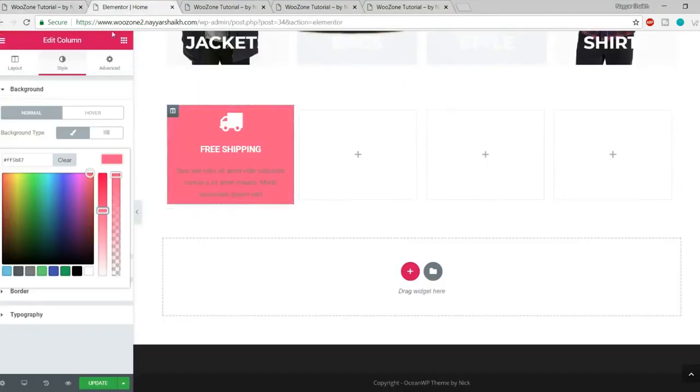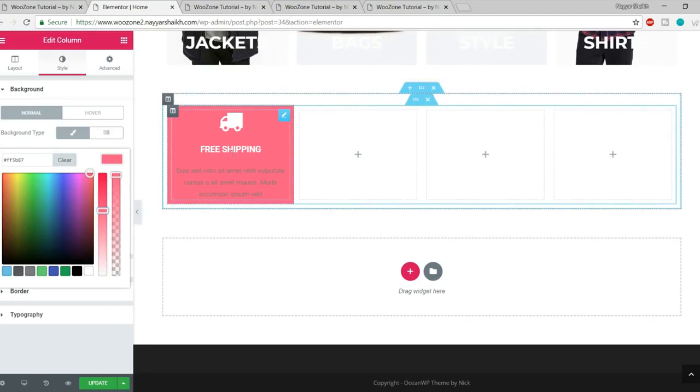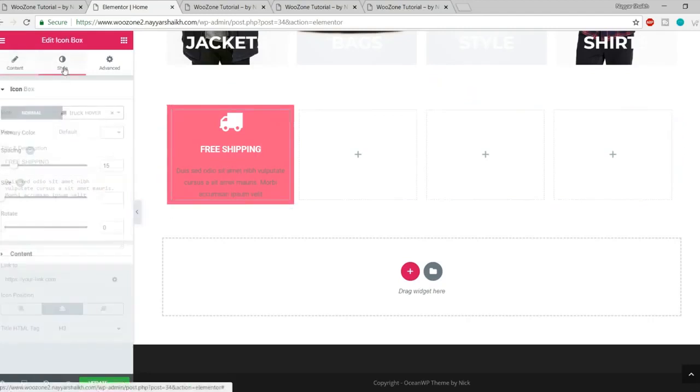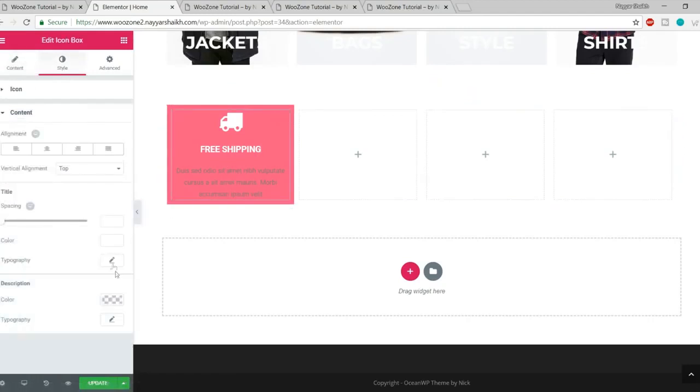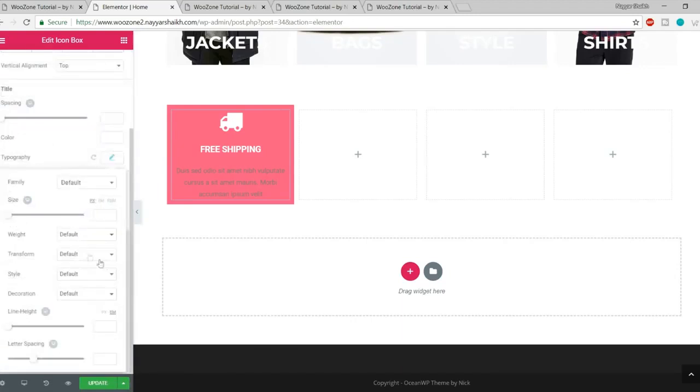Okay, something, yeah, we have used something like this. So you can use this thing, and now we can see everything properly. Now again we can click on this, go to style, go to content. Now we have the title. So let's change the title typography. Let's change the font to Montserrat, size to 19 pixels and weight to 700 for the title.